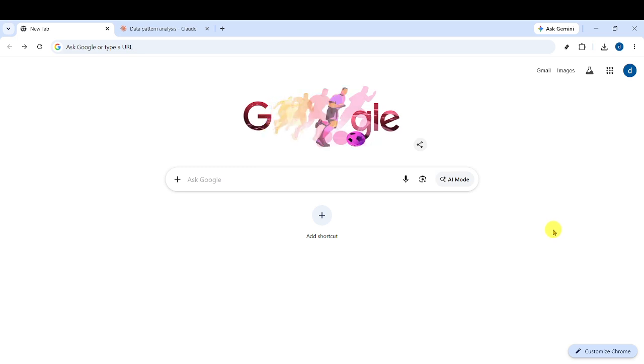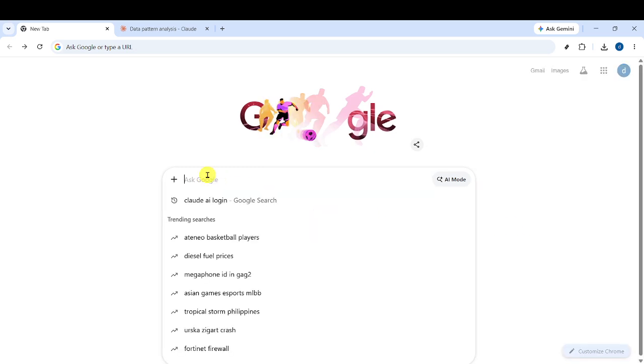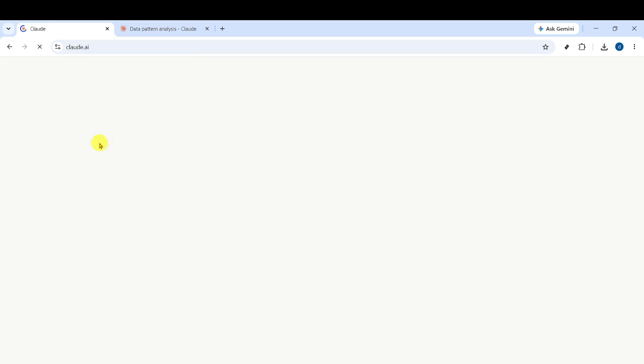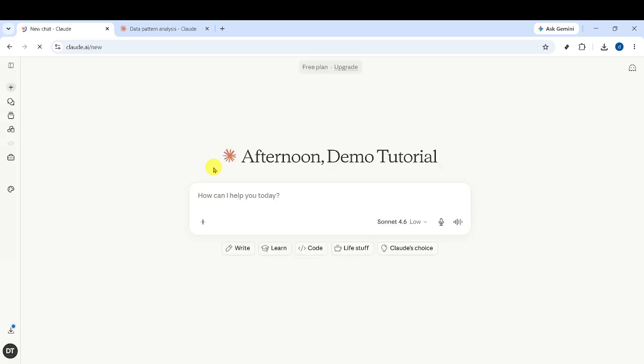First, open your browser and search for Claude. Once the search results appear, go to the official Claude sign-in page. From there, log into your account so you can access the main workspace. If you're already signed in, Claude may open directly to your dashboard. After you're inside, look to the menu on the left side and click New Chat.